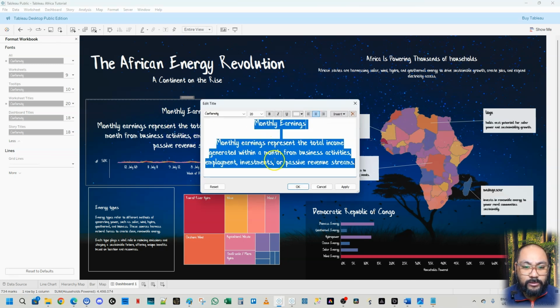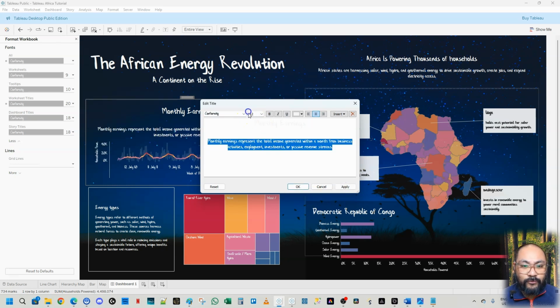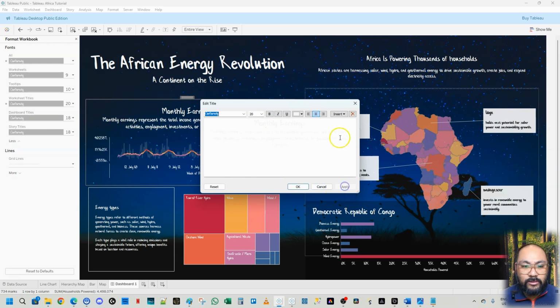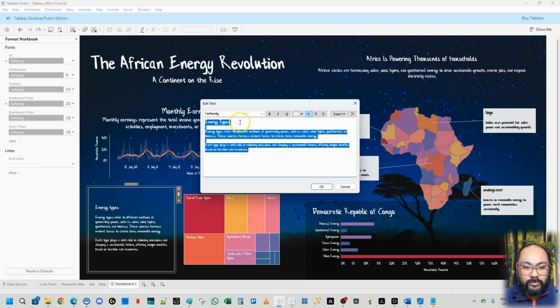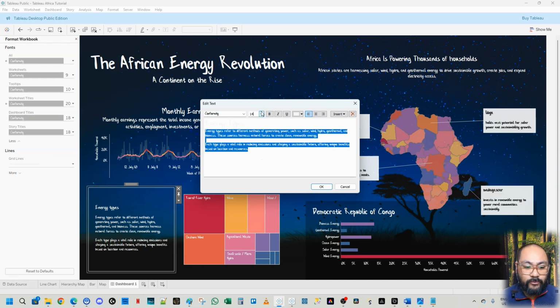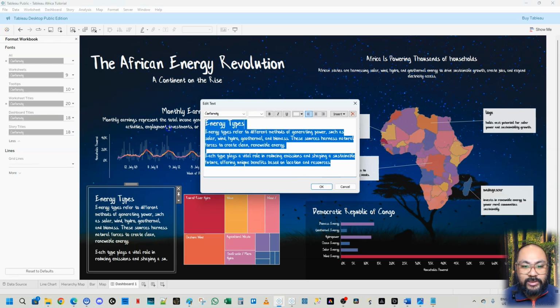For example, this one, maybe we'll just make it 12. Maybe 14 for this particular one. This is the other thing: for certain fonts, certain sizes are better. For example, like that. Let's try this one. And you just go ahead and tweak what you want to tweak. Let's do 20. And then here, let's try 14. Okay, and if it's a little bit too big, you just keep adjusting as you go.